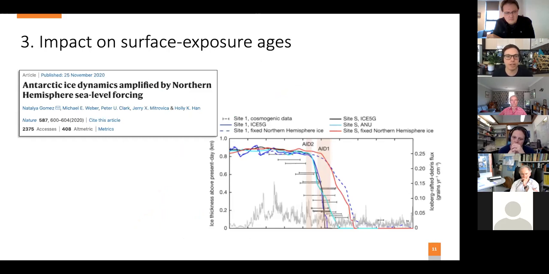I also just chucked this in just now because I noticed this paper came out a couple of weeks ago. The topic isn't necessarily important, but the fact is, in this study they used the GIA-corrected exposure ages that I calculated in the study, and used them to say that actually they fit better with their hypothesized model of Antarctic ice sheet change.